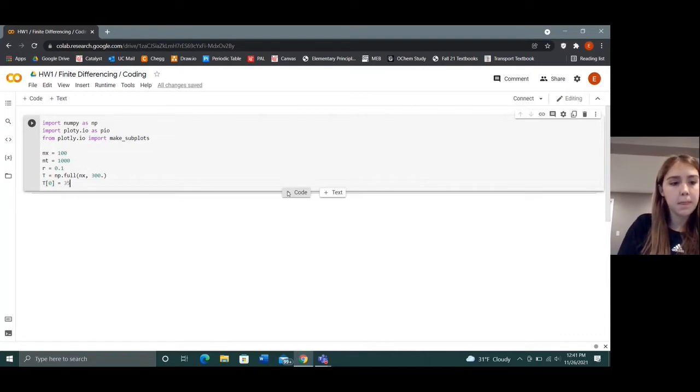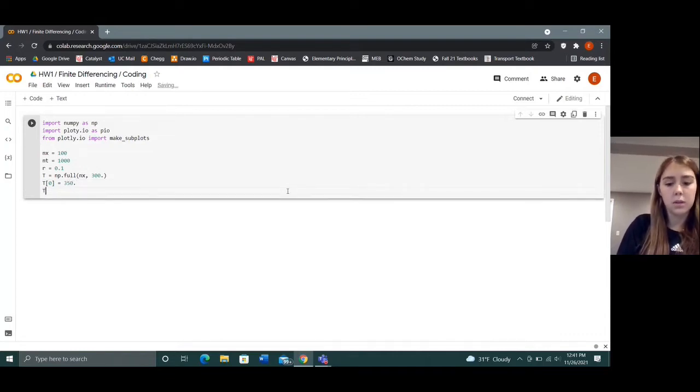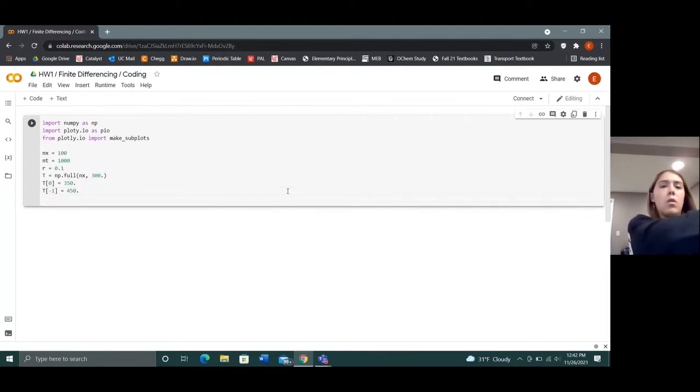It's 350. And then temperature on the right side is going to be 450. So the reason you have to do -1 is because in Python it only goes up to the end value -1, so you can indicate that you're going up to the last value by using -1 instead. And then t equals 0, so the index always starts at 0 for your initial value, so that's how you know that that's the leftmost value for the bar.